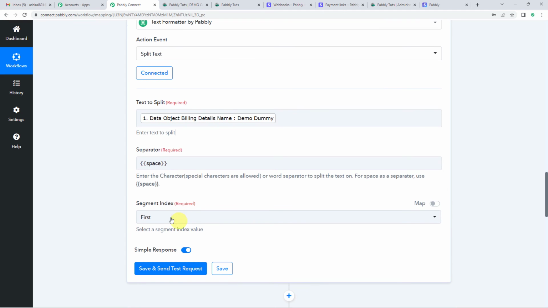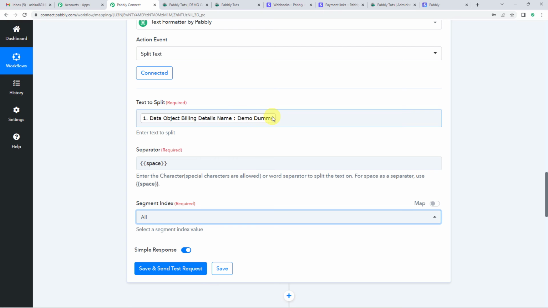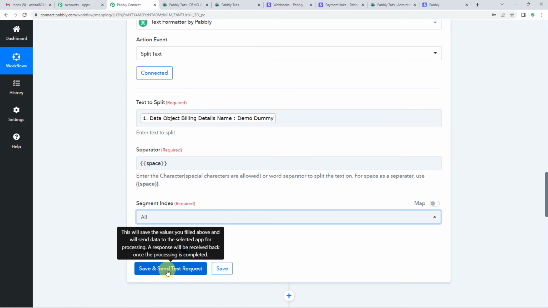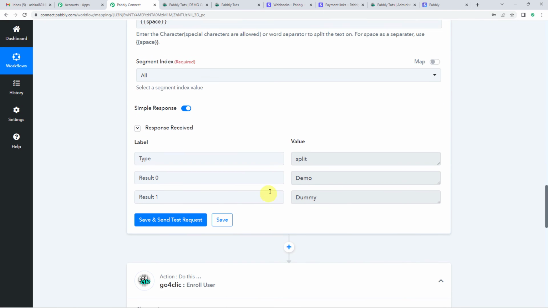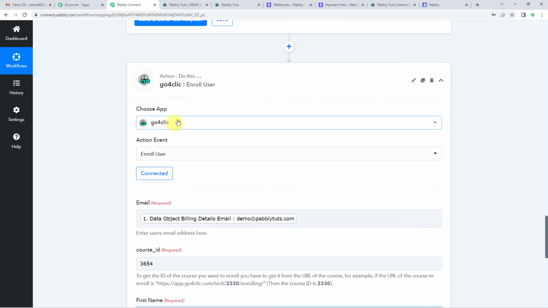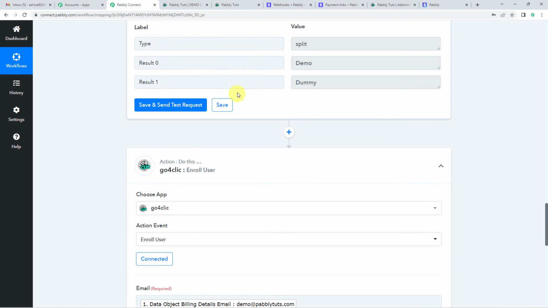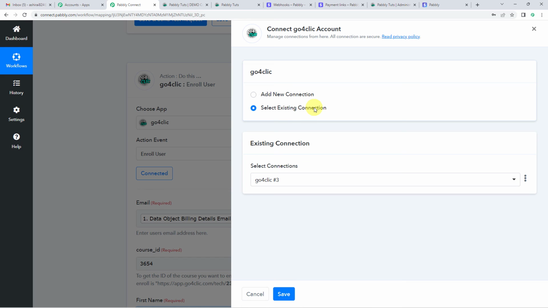Okay. Now for the segment index, I will select all since I want both demo and dummy. I'm just going to click on save and send test request. And you will see it has been split. First name and last name are split now. Now come back to Go4Clic. Let us reconnect. Why? Because we added this step in between. We will go with the existing connection as in the earlier step we already connected with Go4Clic.